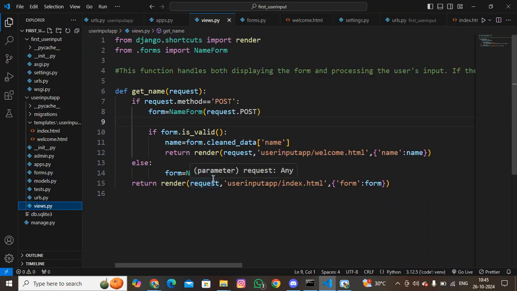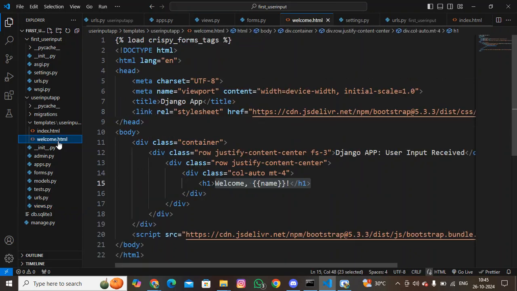Once the name is cleaned, that is, the input contains only alphabetical characters and is not more than 3 characters, and this condition is satisfied, then it will render the request and the HTML template, and the name context to this welcome.html file, and the rest of the part will be executed.